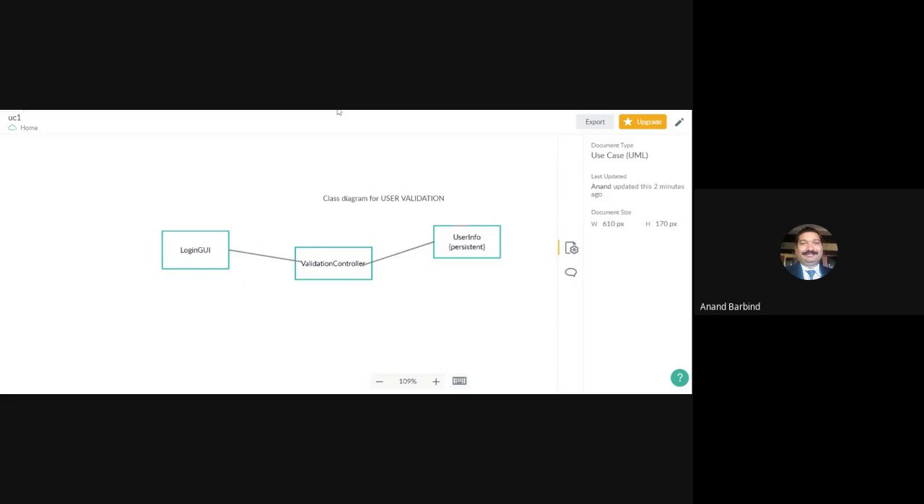I expect that all of you will work on class diagrams like this, and come up with the class diagrams for the various use cases in either your mini project or your final year projects, so that we'll be able to discuss those class diagrams and the sequence diagrams. Next time we shall draw sequence diagrams also.